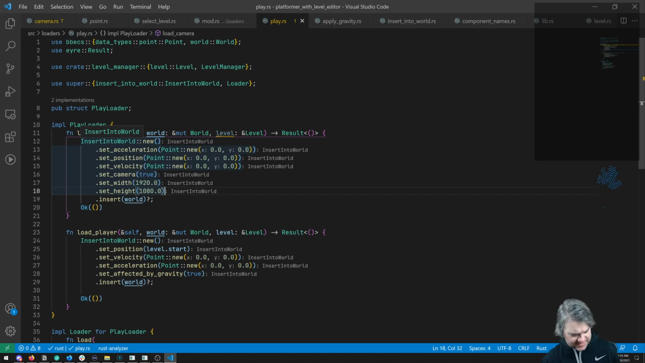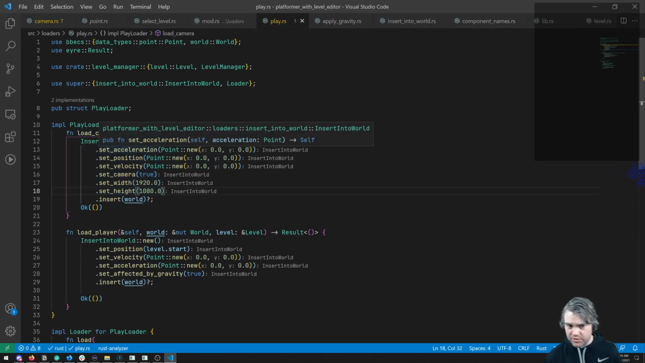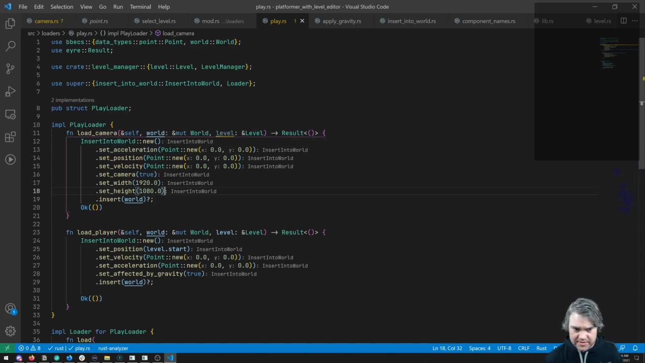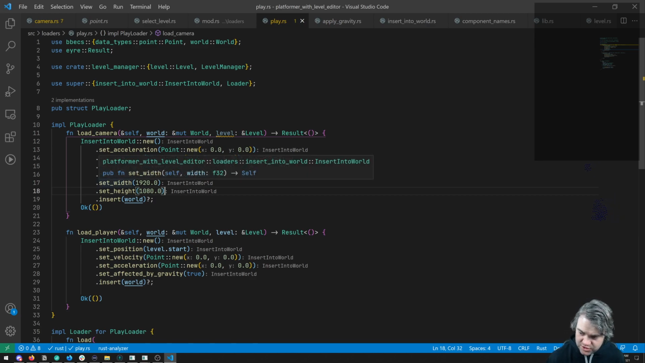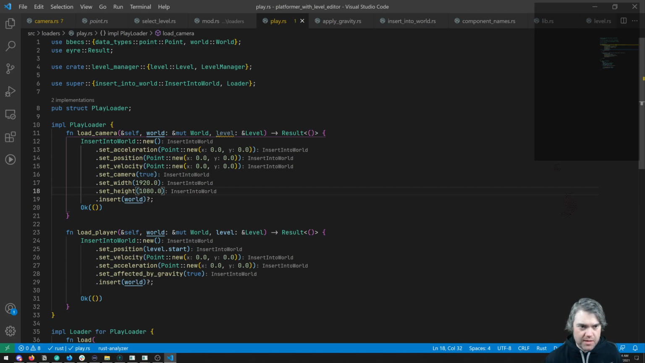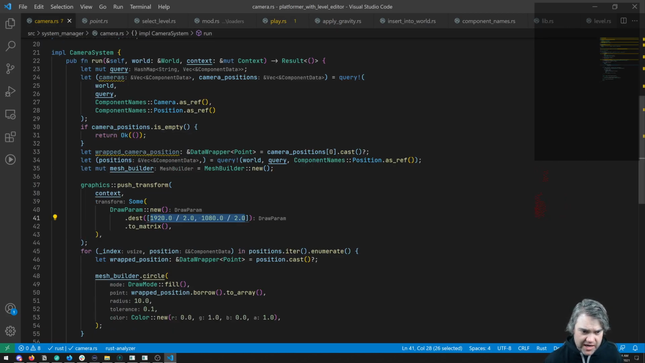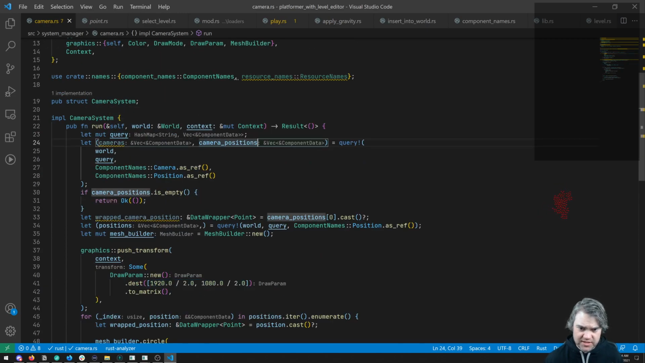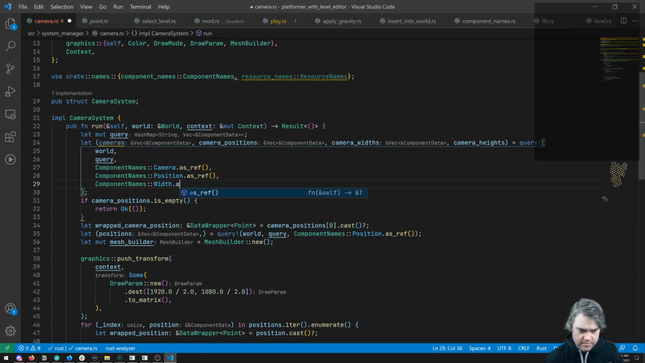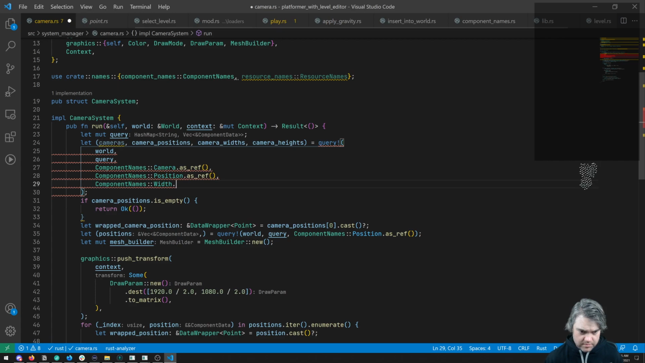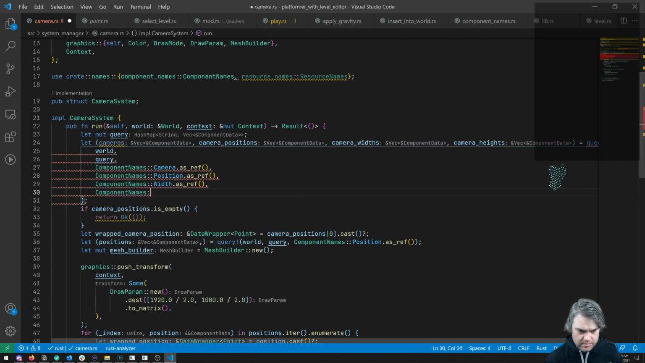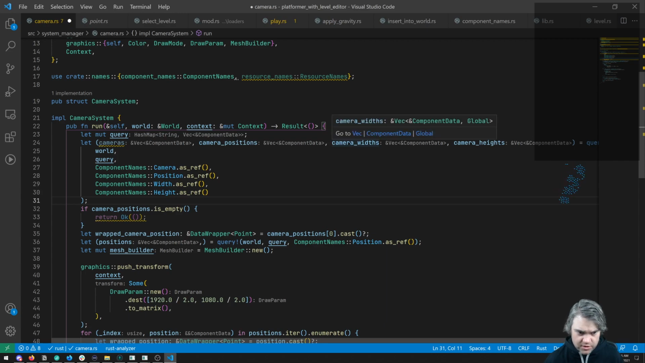Again, I'm still not convinced that it's a good idea for me to have the camera as an entity in the world, and not just something outside of the world that reads into the world. But if I do this back to camera here, we can now query. So here's our camera positions. We'll have the camera widths, camera heights, okay, so we get those.